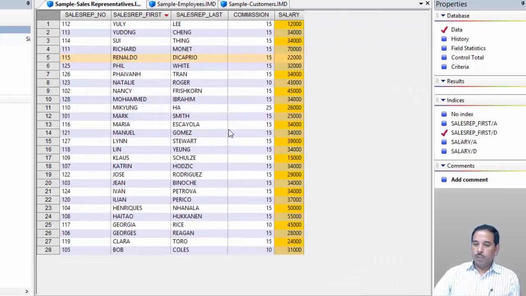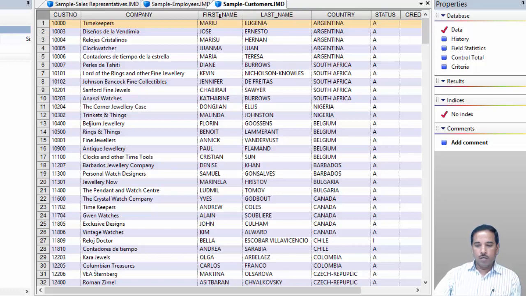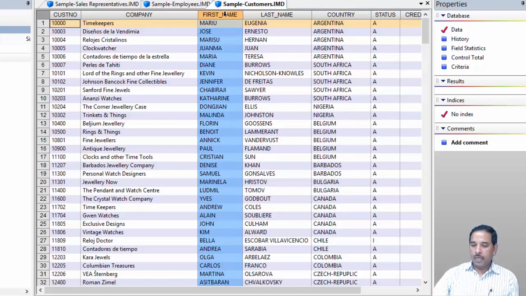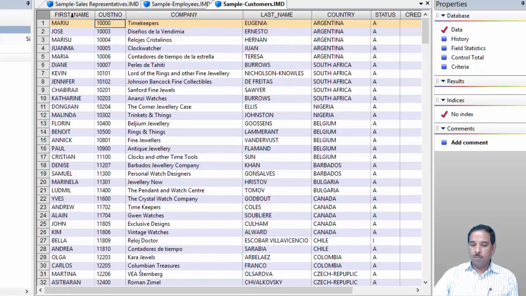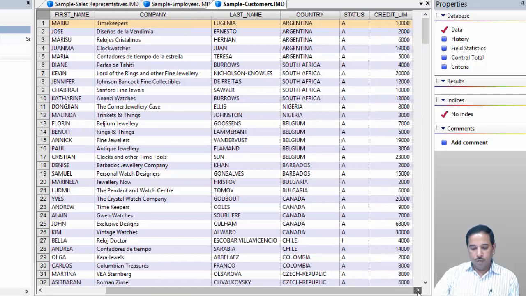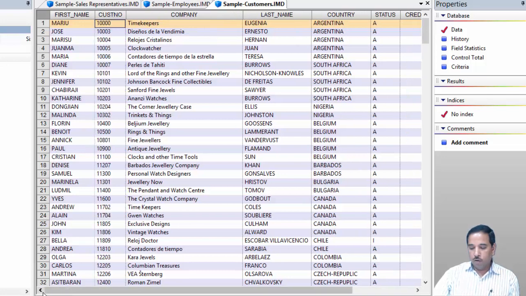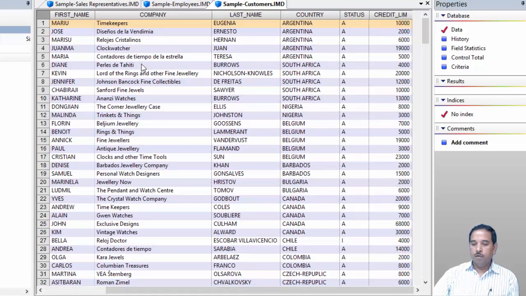To check the freeze option, just come to the next table. It's a customer table. I want the first column to be frozen. Select this column, right click on it, and then click on Freeze Column. As you click on Freeze Column, the first name appears in the first location, and as I move from here, it stays fixed. Now the first column location is fixed. So this is the Freeze Column option.